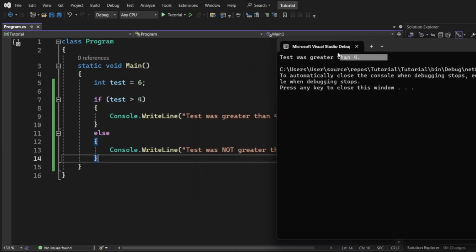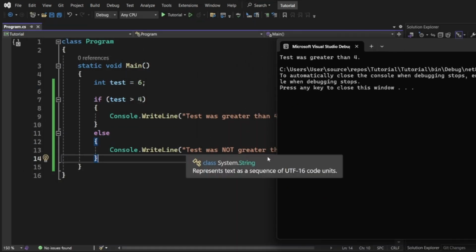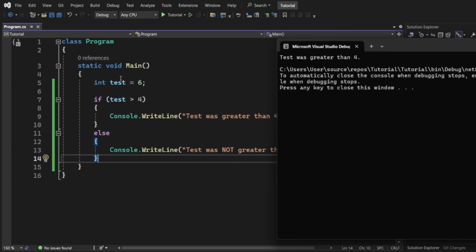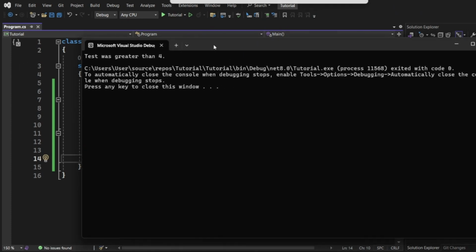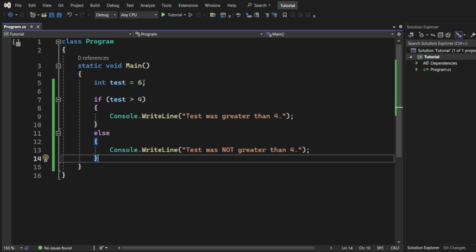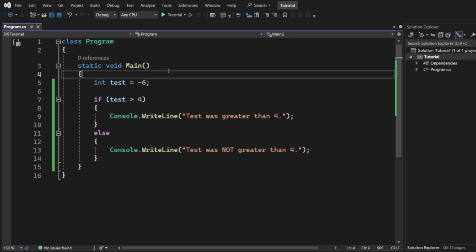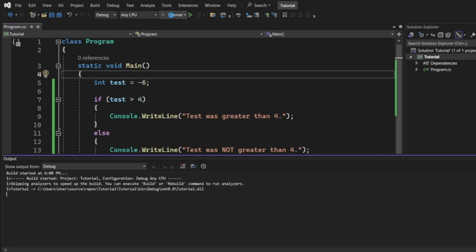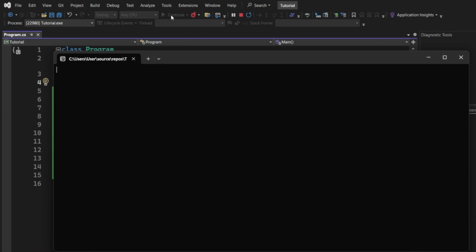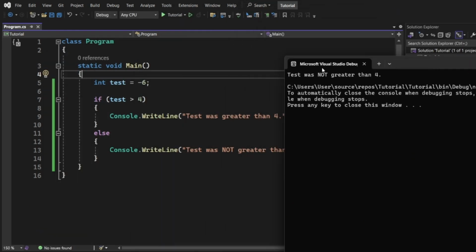you should still see that it's greater than 4, and it doesn't write this because it was greater than 4, it's still 6, we haven't changed that. But if we do change that now, so let's say test is equal to 2, or you could even make this a negative number, say test is equal to -6. And there you are, it says test was not greater than 4 this time.